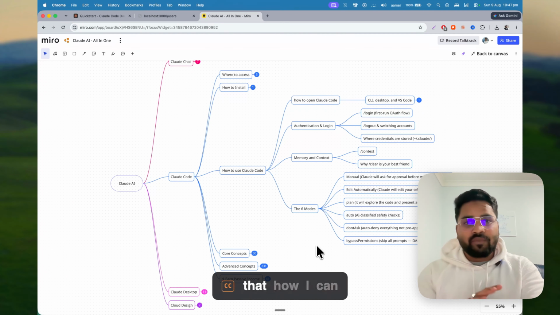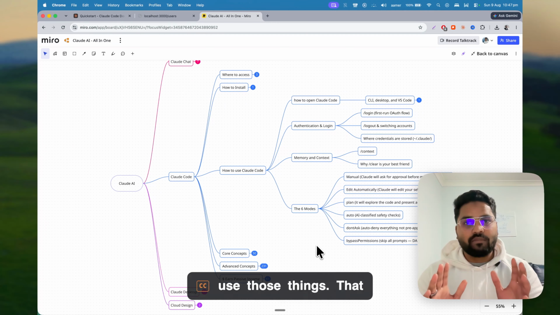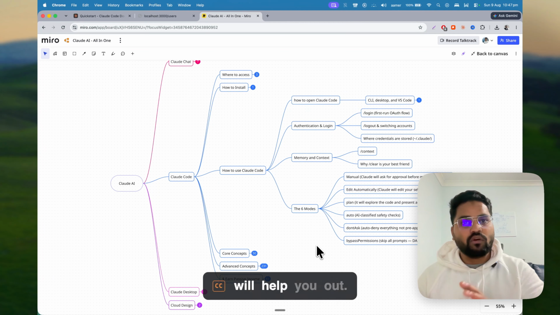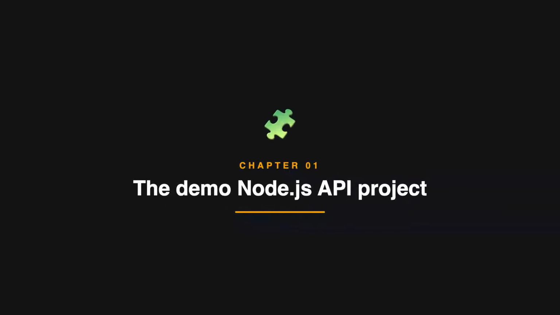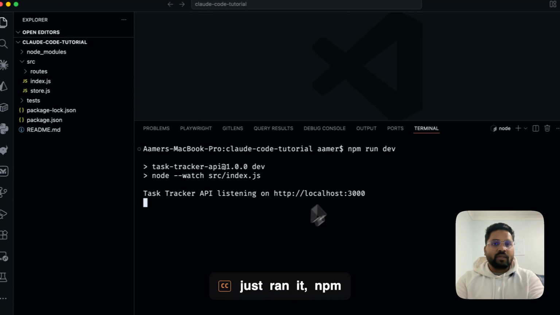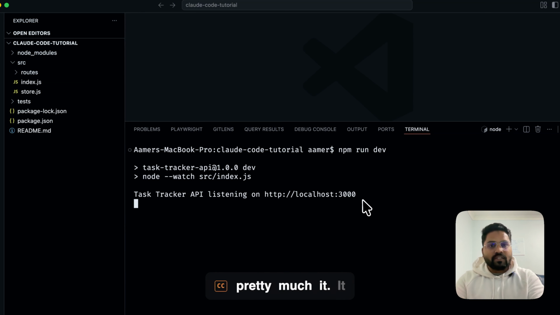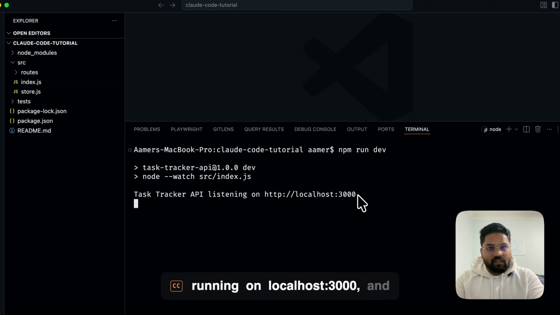Now you might be wondering how I can use those things. That is the main goal, right? No problem, I will help you out. That being said, I have created a simple project for you, which is nothing but a simple Node.js project. I just ran npm run dev, and that's pretty much it. It is working, running on localhost 3000.